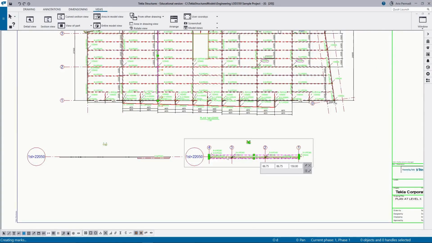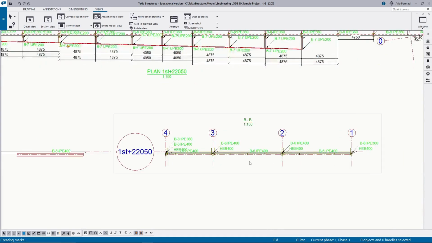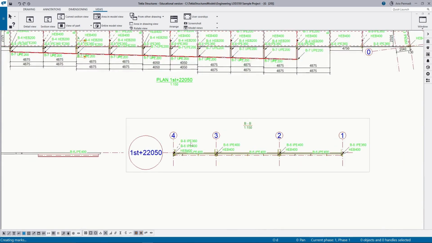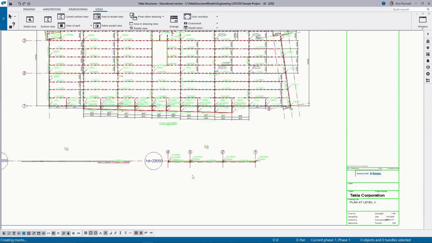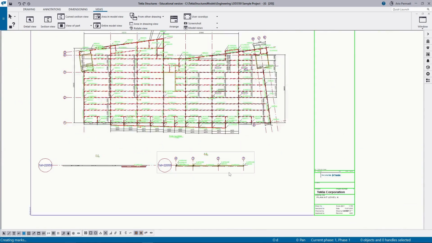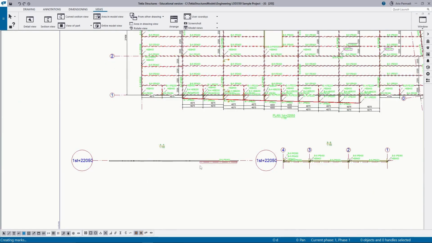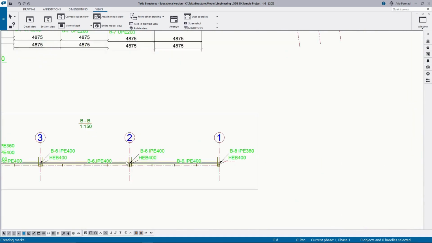Let's see the difference. Yeah, it has more. So this one is not really good. Yeah, this is good. It has the annotations and the symbol, and it has clearer drawings. Yeah, if you compare to this one.